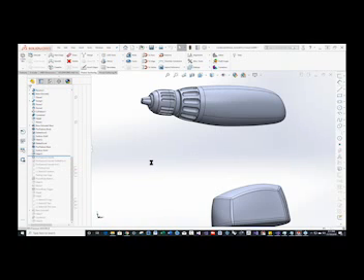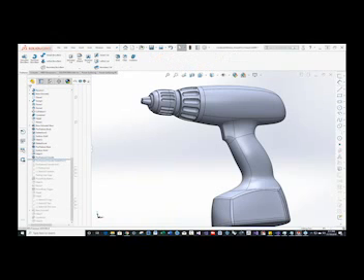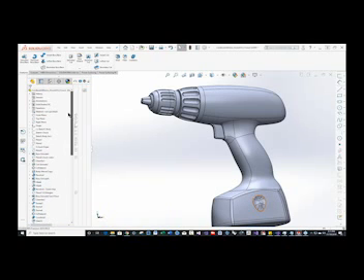So this is sort of an example of industrial design. You could do this fairly easily with power surfacing, and yet trying to create this model within... you can see here, let me pull down, that there really are not a lot of features in this feature tree.